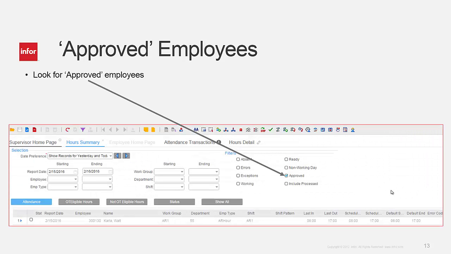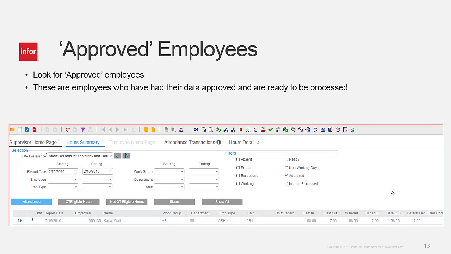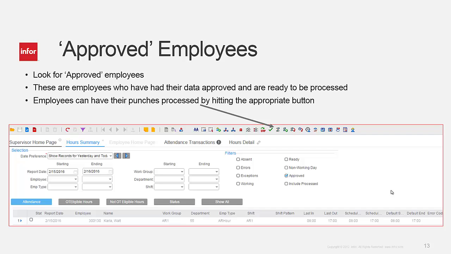Approved employees. Again, if we filter for approved, we'll see those employees who have had their data approved and ready to be processed. Employees can have their punches processed by hitting the appropriate button.